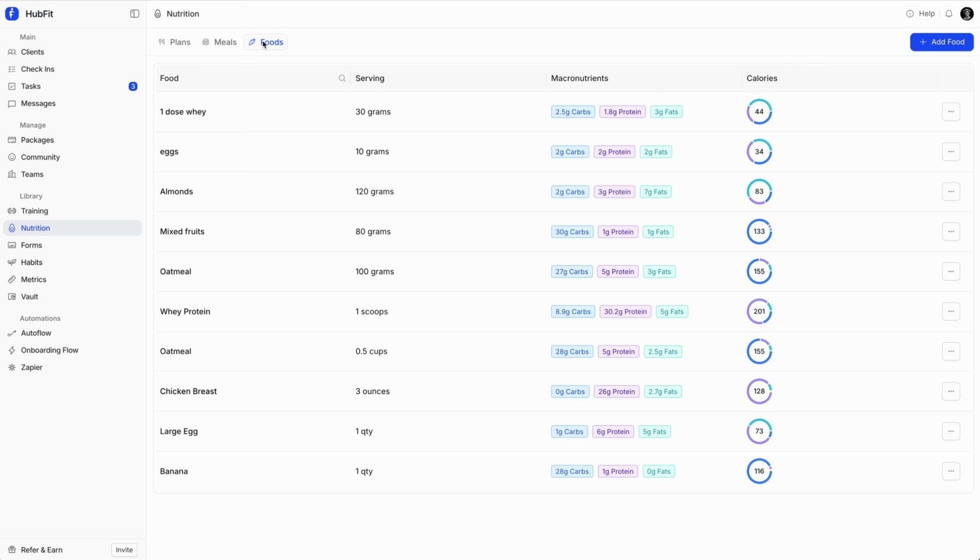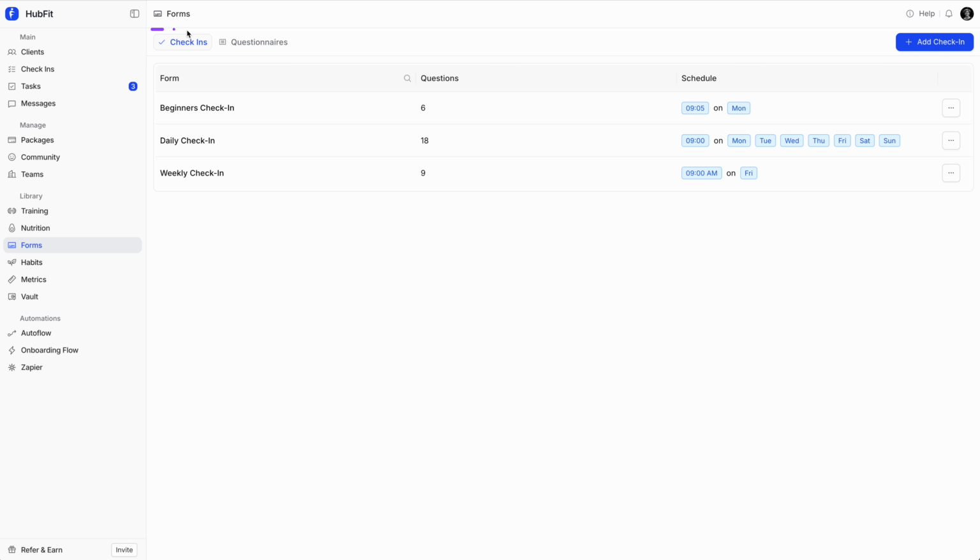And then you have your foods library. So in some cases, there might be things that are not included in the HubFit food library. You can add it into your own food library. Next up is forms. You have check-ins and questionnaires.